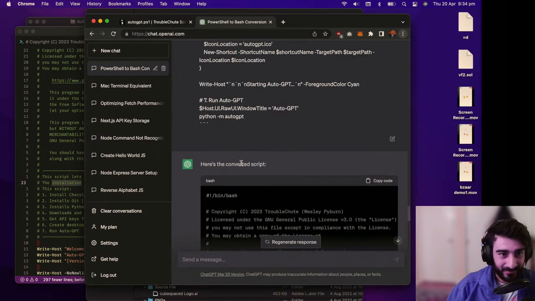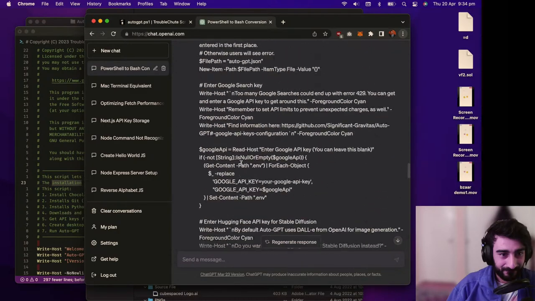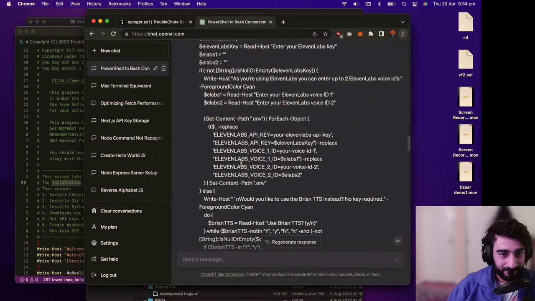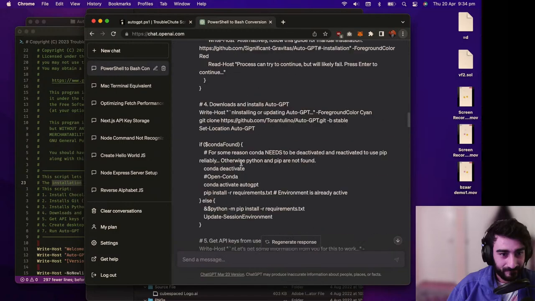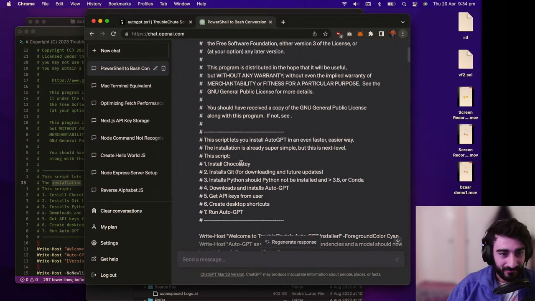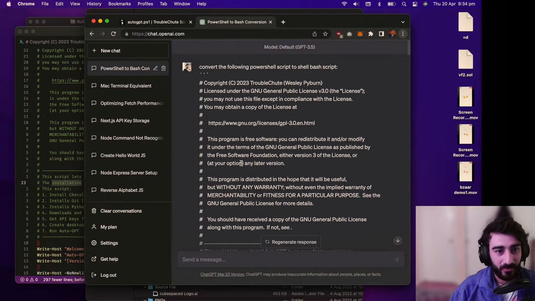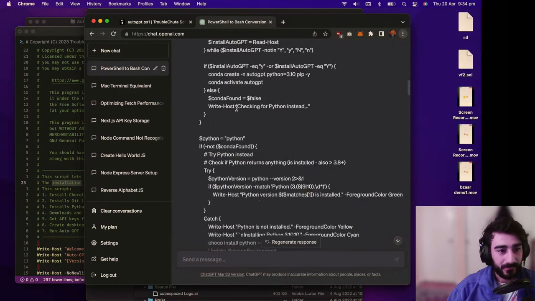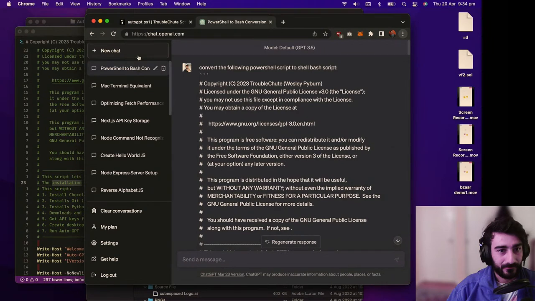Damn, ChatGPT. Yeah, I feel like this file is too big for it to convert all in one go, so I might do it bit by bit. Let's do that.